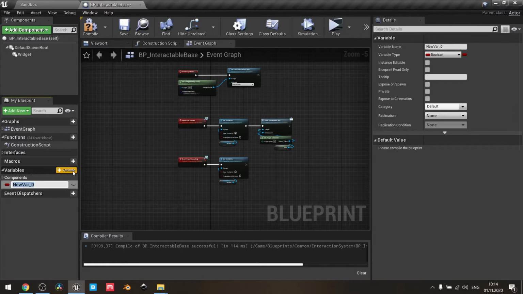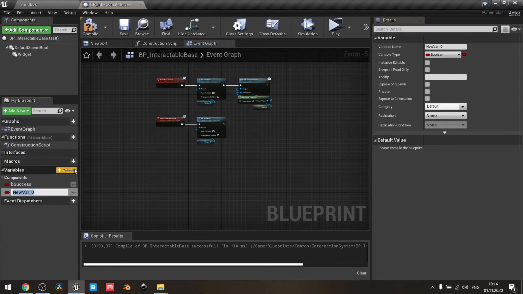Now, in the base class of the interactable object, let's create some variables. The first will be success cycle, or just success. This will tell whether the interaction was successful. And the second one is interaction time. The first one is the boolean, the second one is float.